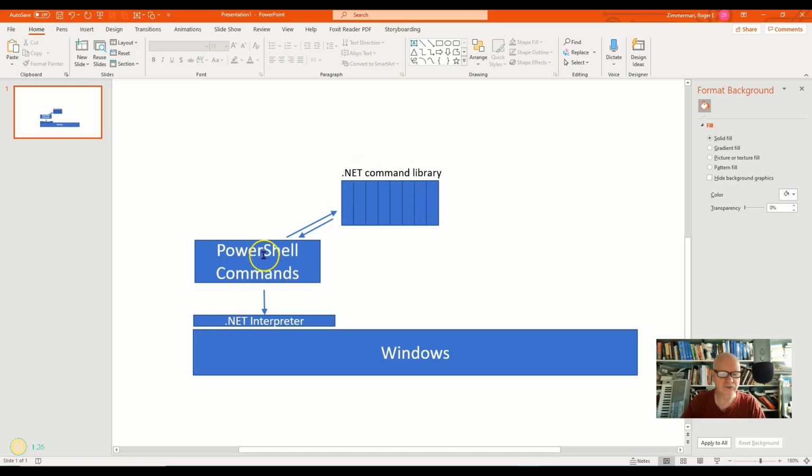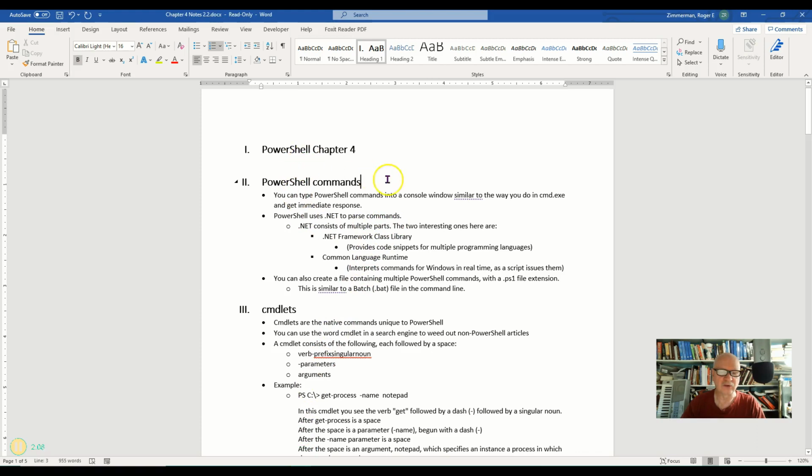And then when you run a PowerShell command, it runs through the .NET interpreter, which is capable of recognizing and knowing how these commands work, and then that in turn sends the command on down to Windows. So this .NET thing is a two-part system, a command library and a command interpreter. And PowerShell kind of sits there above this interpreter and runs the commands through that interpreter before it gets to Windows. Really, that's the simplified version, but that's all that we're going to say as far as how these things work under the hood.